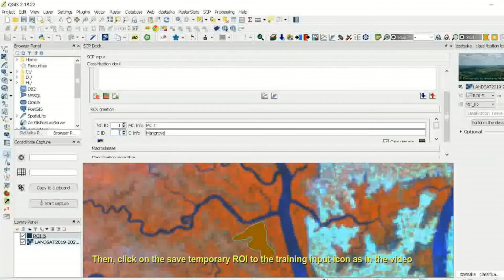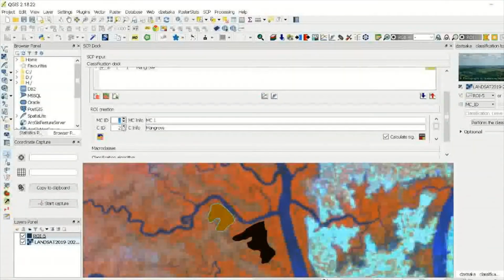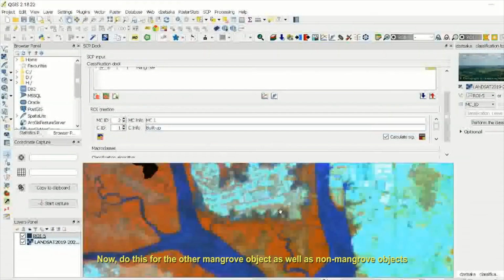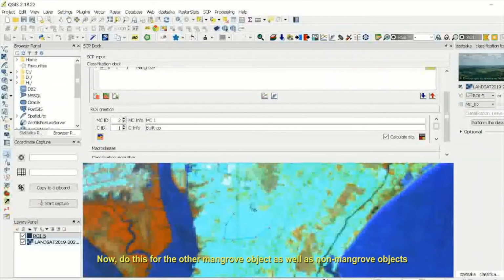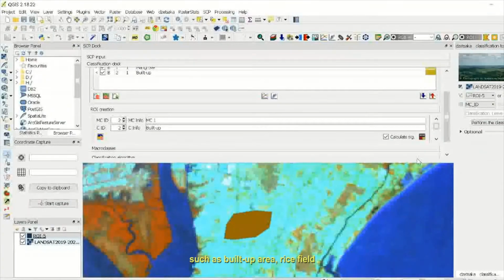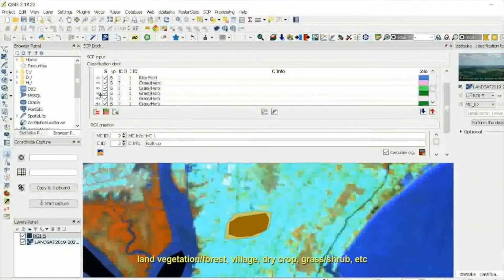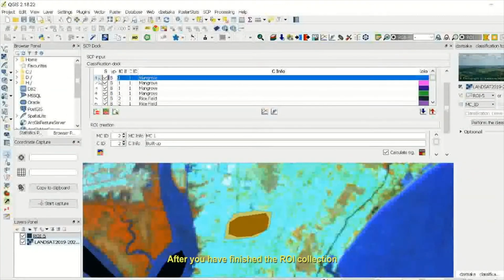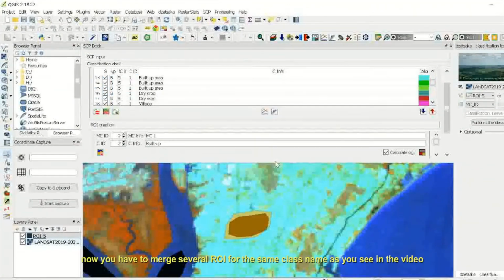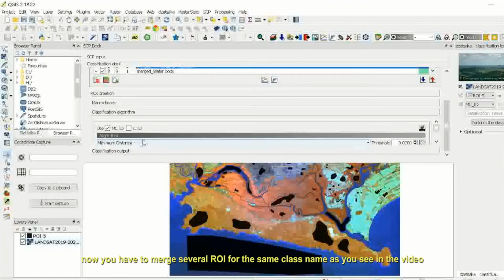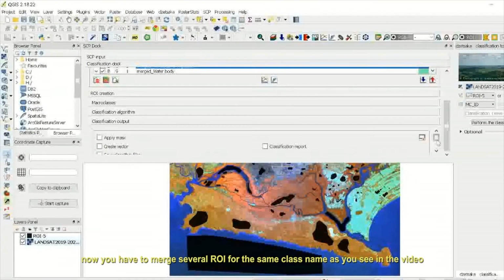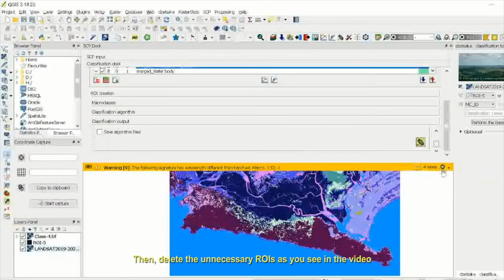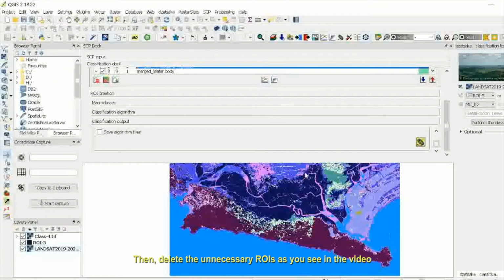Then, click on the Save Temporary ROI to the training input icon as in the video. Now, do this for the other mangrove objects as well as non-mangrove objects, such as built-up area, rice field, land vegetation, forest, village, dry crop, grass, shrub, etc. After you have finished the ROI collection, now you have to merge several ROIs for the same class name as you see in the video. Then, delete the unnecessary ROIs as you see in the video.